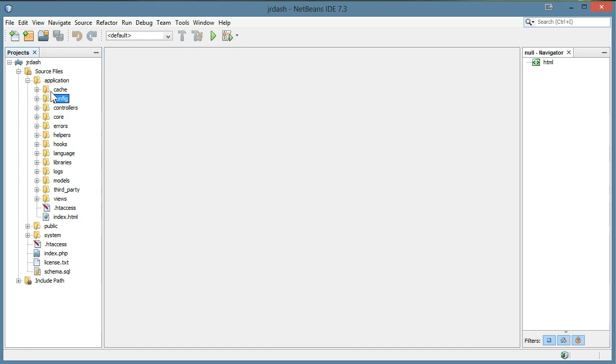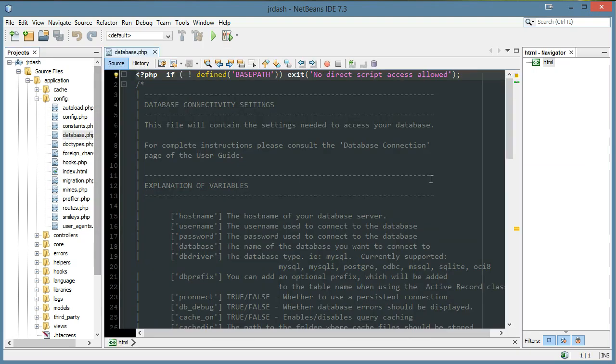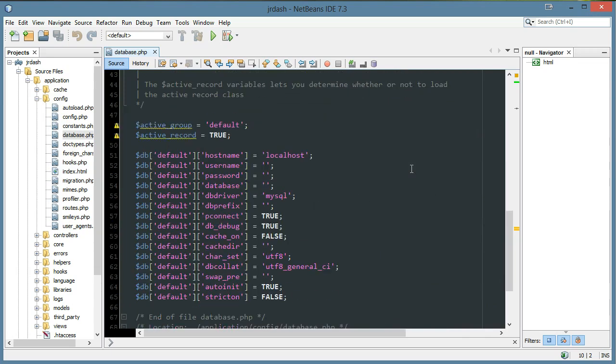So I'll open up NetBeans, and in your application config folder, the first thing we go to is database.php, and I'll scroll all the way to the bottom, and we just need to insert our settings in here. So I'm connecting to the localhost. My username is root, and from our past video, our database name was junior dash. And that's all you have to do to have your settings set.